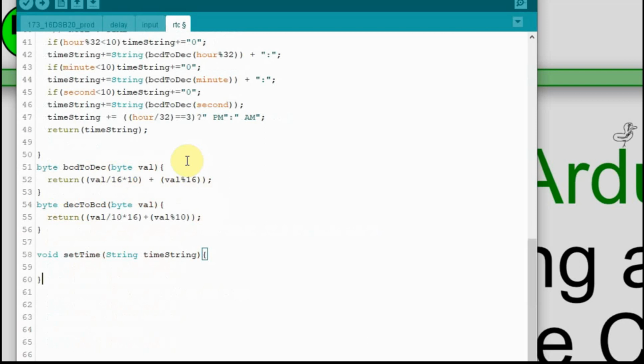So I have these two functions here called BCD to decimal and decimal to BCD. I've gone over this in another video, and I believe I can put a link in the upper right hand corner to that video to go into a little more detail. But for this video, just trust that these do convert the data the correct way. Then I'm going to add this other function called setTime.